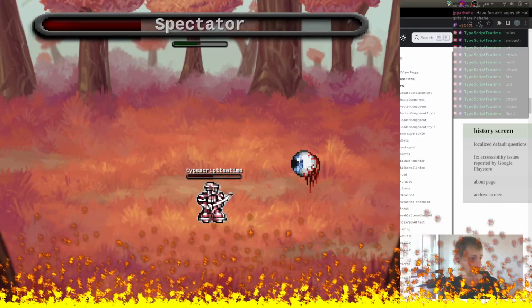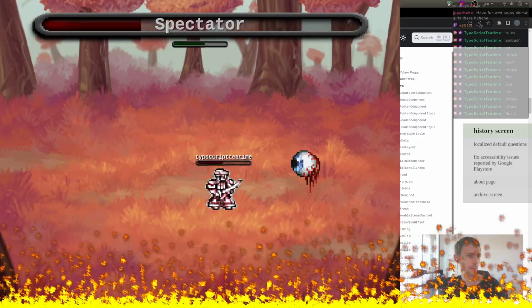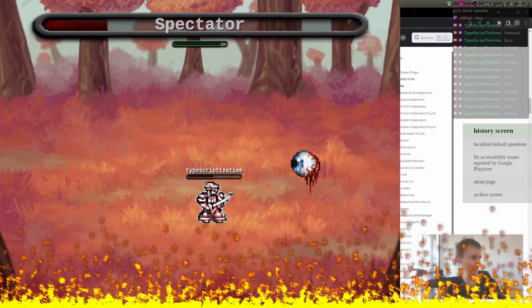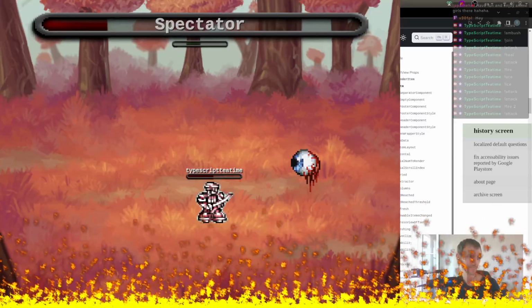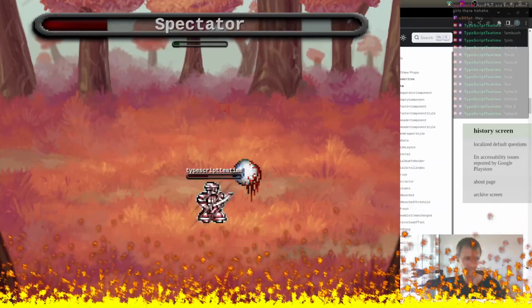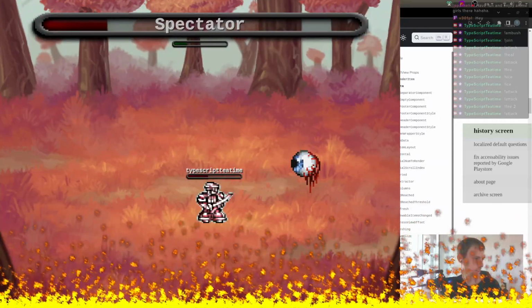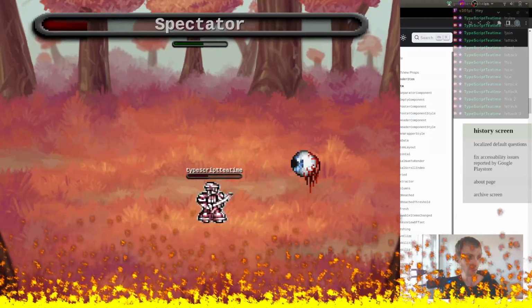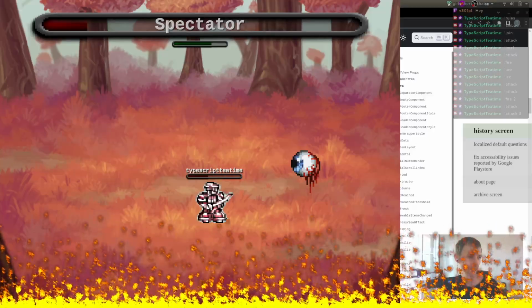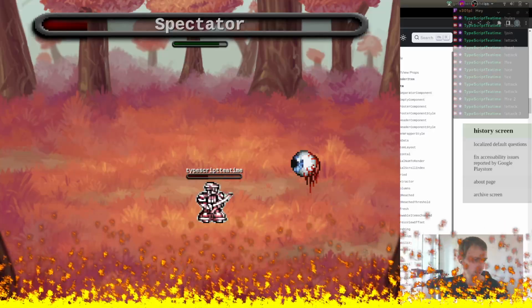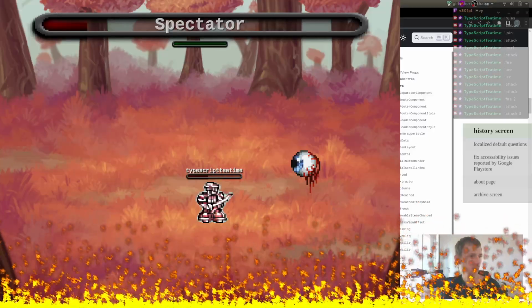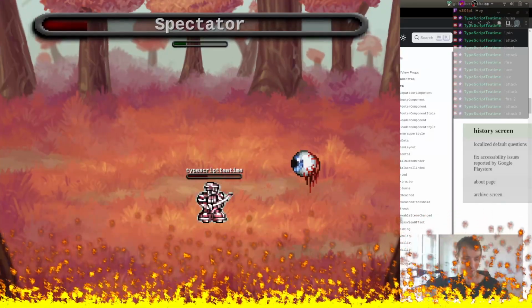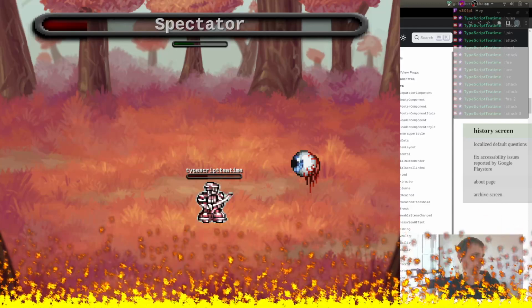We're about to land a couple more hits, I suppose. That was not too bad. 7 damage in. More damage out. Take 3. Is it doing the music? Yeah, it does. Okay, perfect. One more attack.